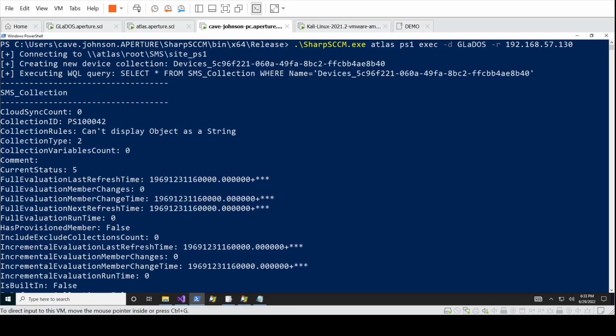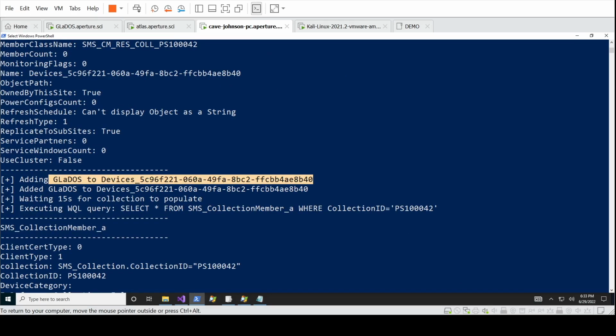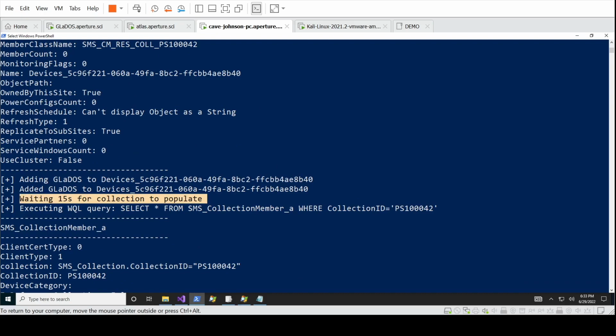The first thing that SharpSCCM is going to do is create a device collection. Next, it's going to add our target GLaDOS to that device collection, and then it's going to wait for about 15 seconds for that collection to populate on the server side before continuing. In a real-world SCCM environment, this number probably needs to be set a little bit higher, and we plan to add some functionality in the future to create timing profiles for that waiting period if it needs to be a little slower for a larger environment.